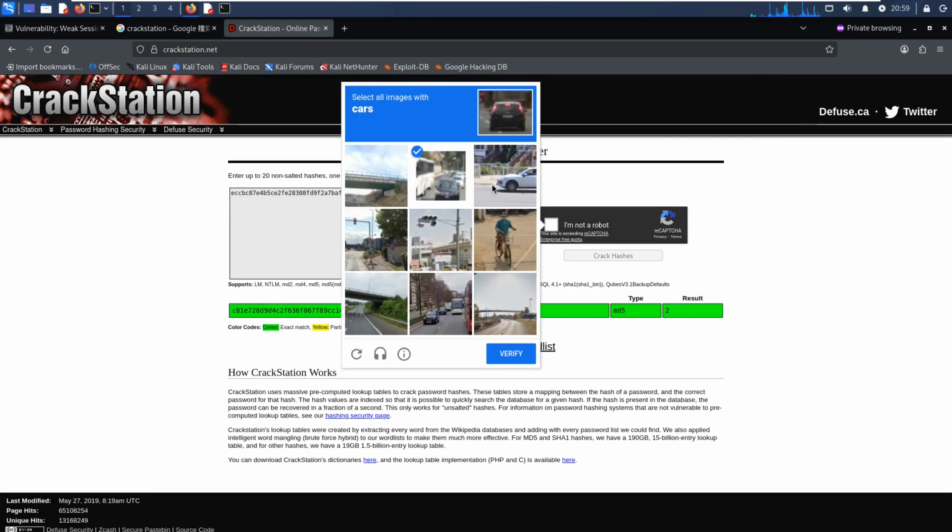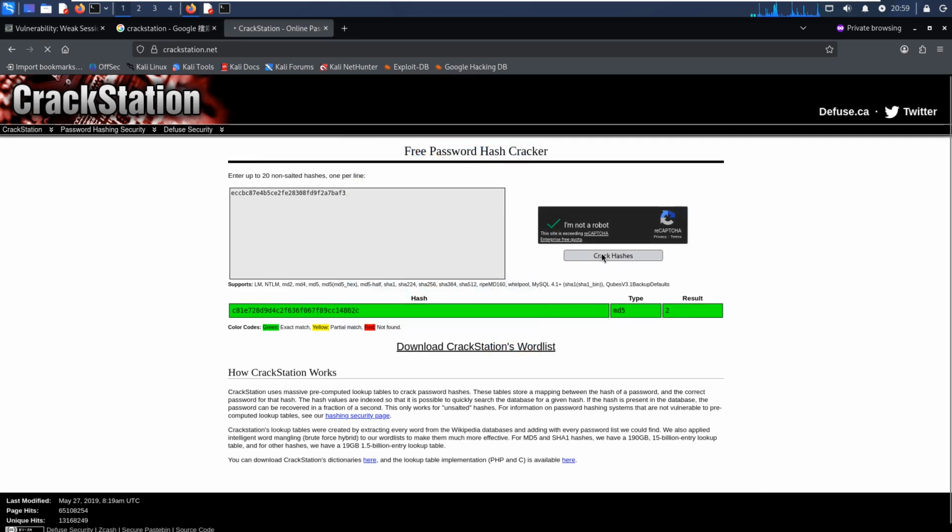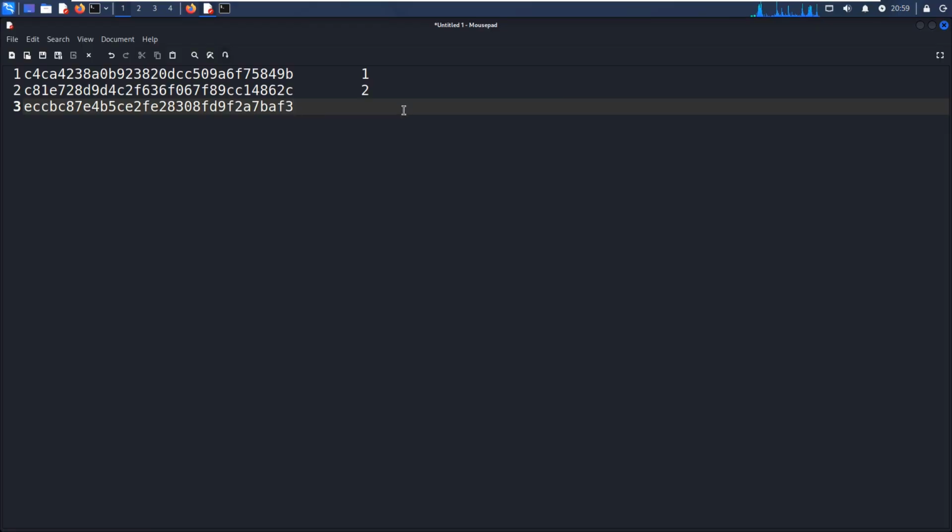Let me verify, crack hashes. 3. So this is what we found. These 3 values, although they look very different without any visible pattern, are just MD5 hashes of the sequential numbers 1, 2, 3.